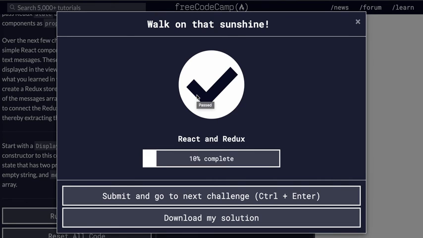Perfect. Alright guys, I really hope you understood how to get started with React and Redux. In the next few challenges we are going to be implementing the logic that I read out in this challenge. So stay tuned and have fun with this exercise first.